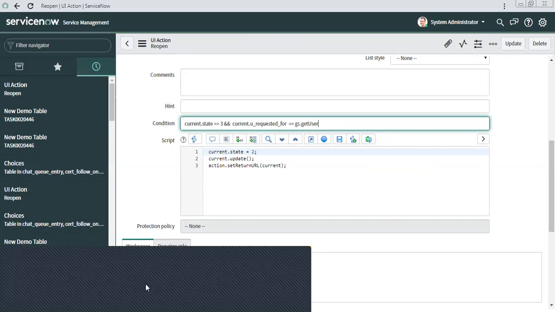But why can't we use equal to current? Current is for giving you the field of that form. Current is an object, current is not user. What is current.requested_for? It will give you the sysID of that user field, and that you can compare with the sysID of the user.